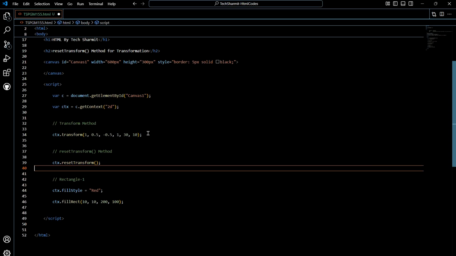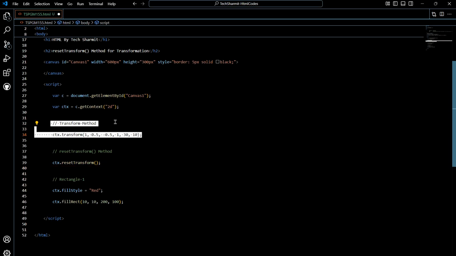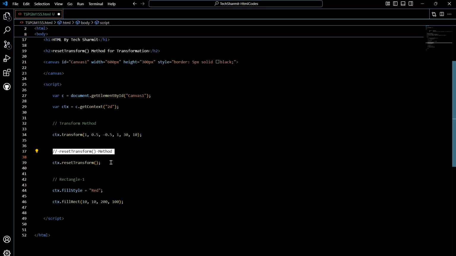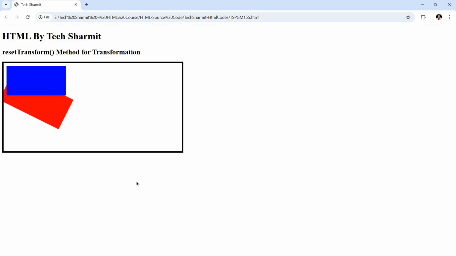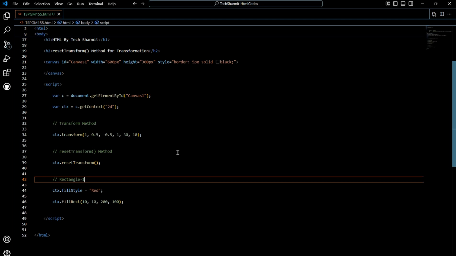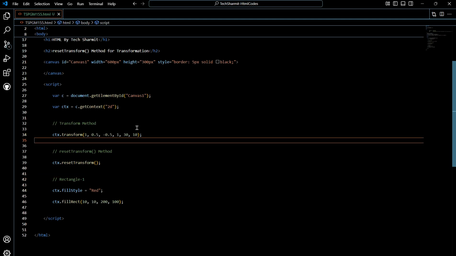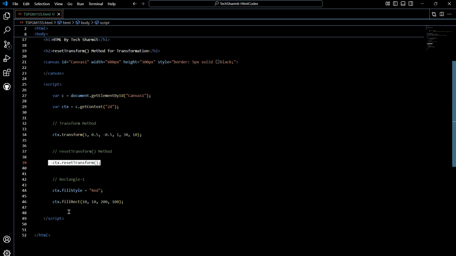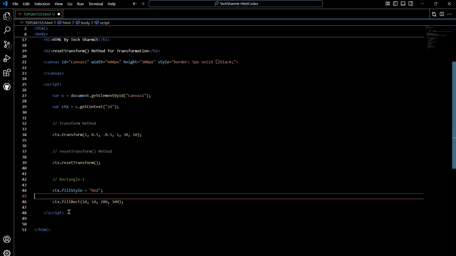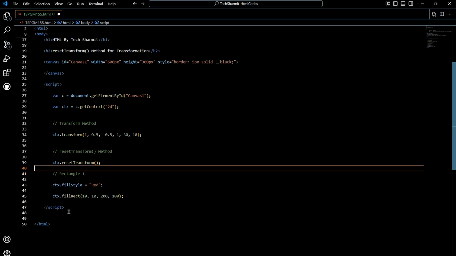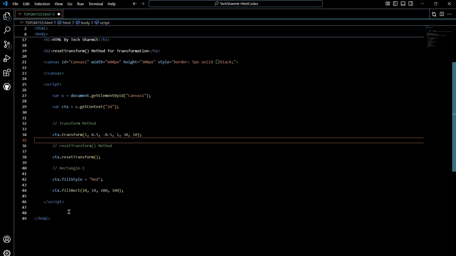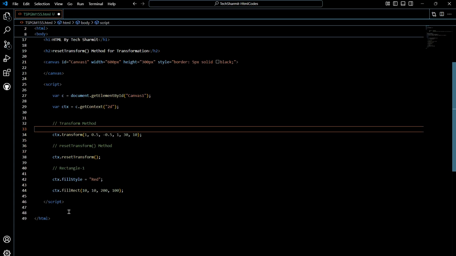So what transform will do, we saw that, right? If we are using transform, it will transform the shape. Then we are using reset transform. What reset transform will do is reset the things to normal. And in this situation, if you refresh the browser, you will see that one normal rectangle is coming here, although we have applied this transformation. Why? Because this transformation effect is removed by the reset transform method. Clear? So this is how we can simply add transformation and remove the transformation from the shape.